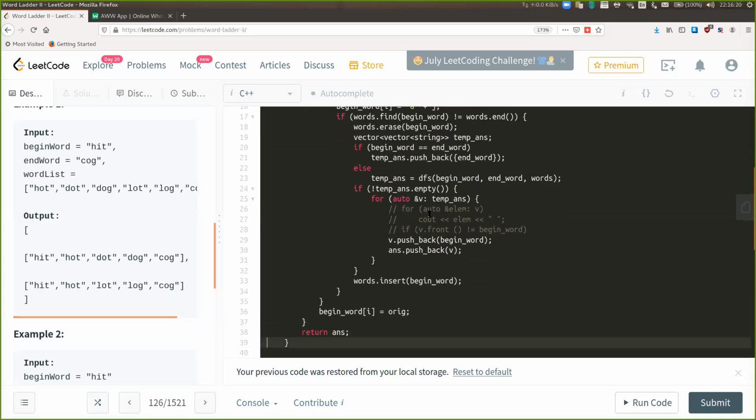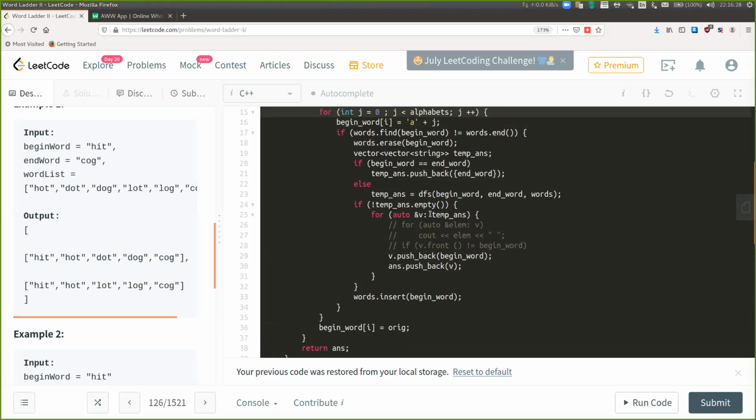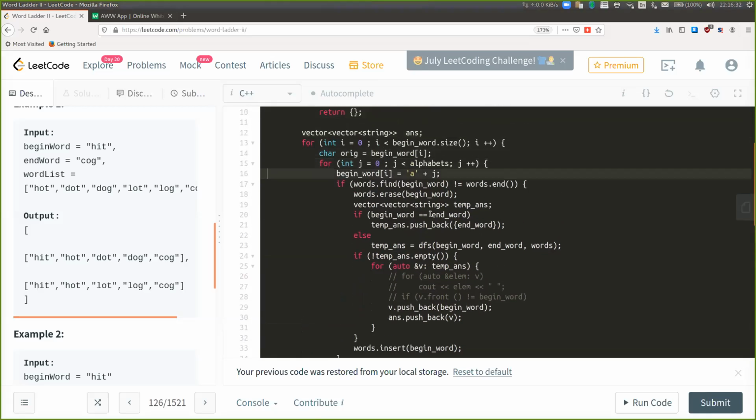So you're pushing the begin word, right? But you are also modifying this word every time, right? So shouldn't you be pushing the original? No, it will not actually. So begin word is now, let's say we started with hit. Now we have reached hot, right? So now in this answer, we have to push hot and not hit.